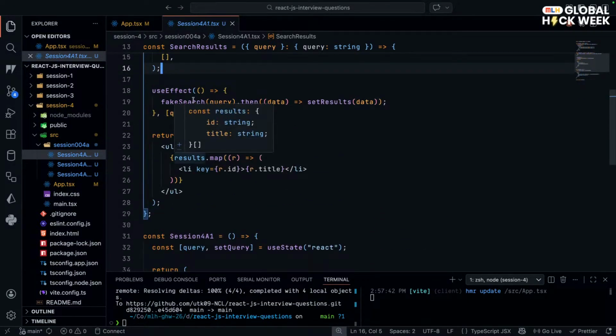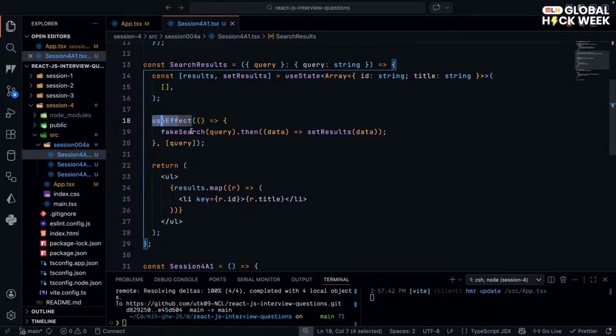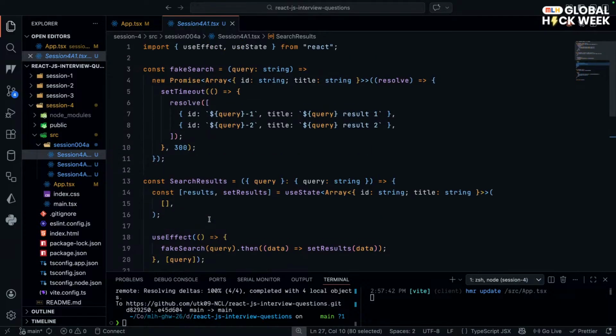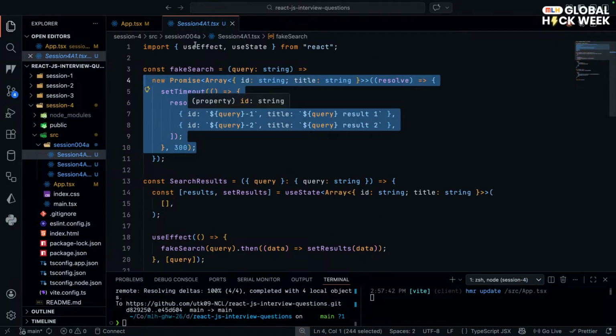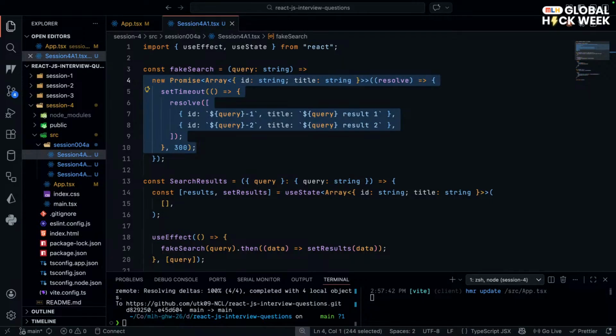Search results get it. Search result in turn calls this use effect with the fake search, whenever query changes, and then it returns something else. And this is my fake search. Okay. So hopefully the question is clear.